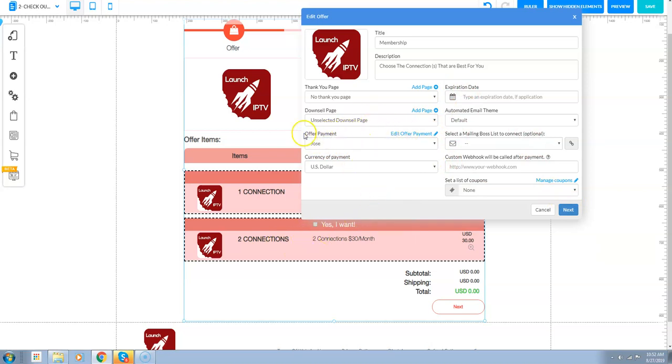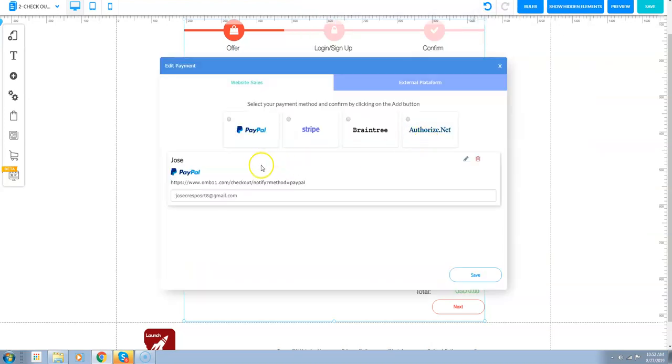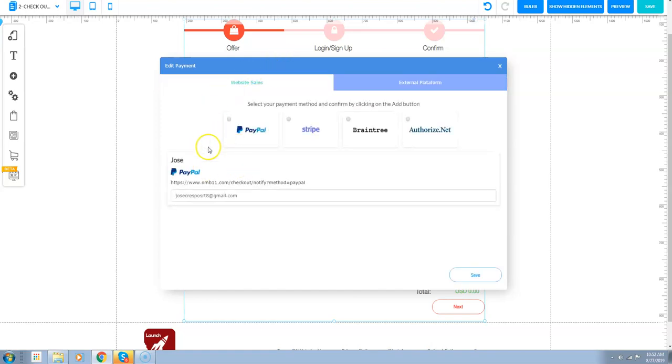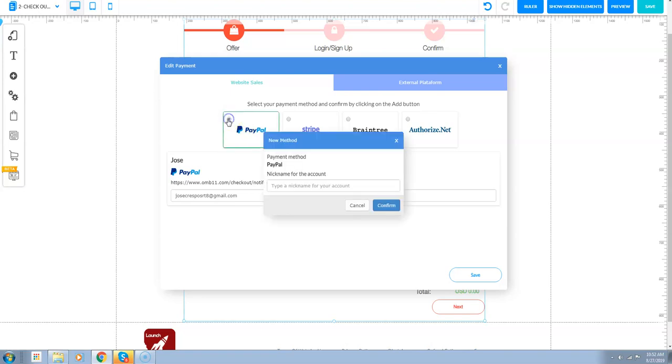But in the offer itself, in order to change your PayPal, you're going to want to go into Edit Offer, and that's where you're going to select PayPal, Stripe, Braintree, or AuthorizeNet, or if you're using JVZoo or Warrior Plus, these are the external platforms. See? ClickBank. But in this case, all you would do is add the email address for the PayPal account you want. So you would basically click on PayPal.